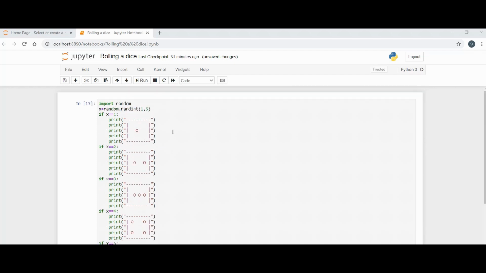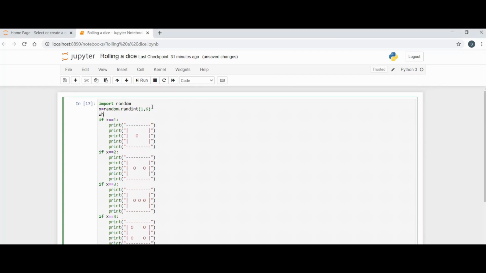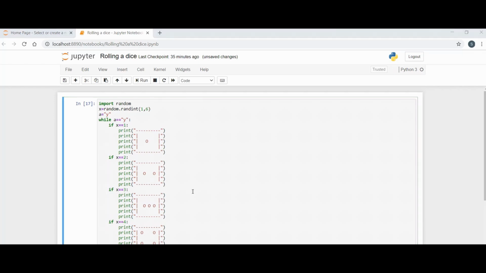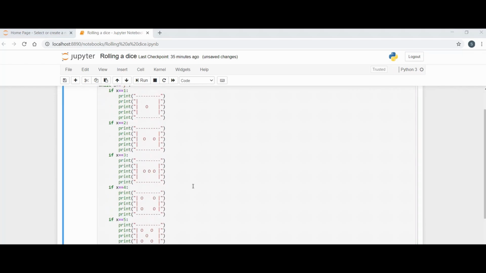So create a while loop. Enter while. Before it, let's give a equal to y, where y means yes. Now write a loop: while a equal to y, now print it. Change this. Just keep the whole thing in this coding.